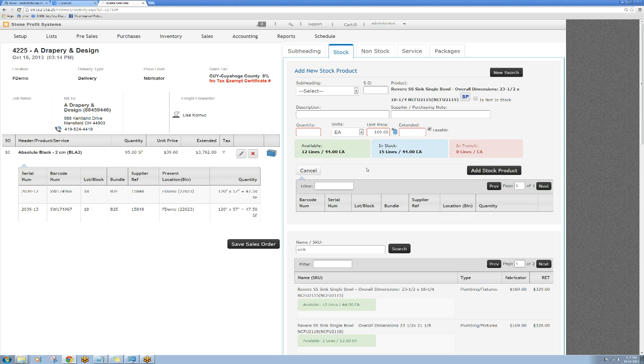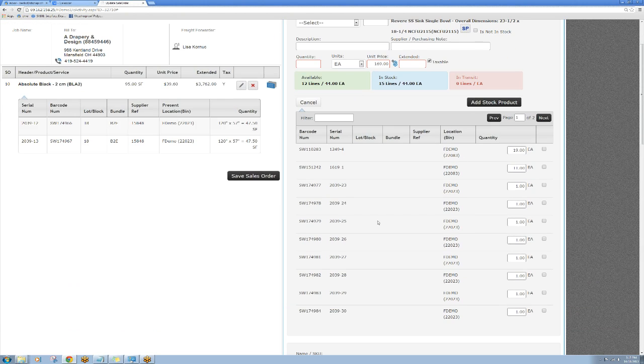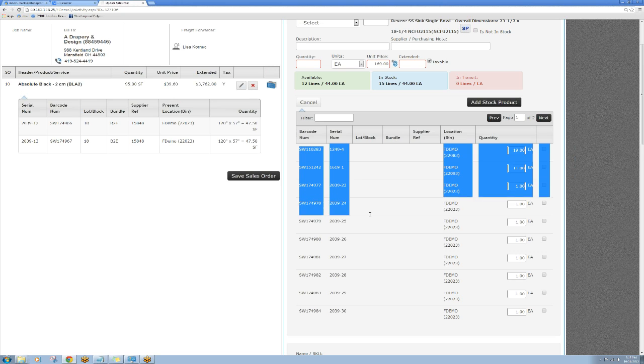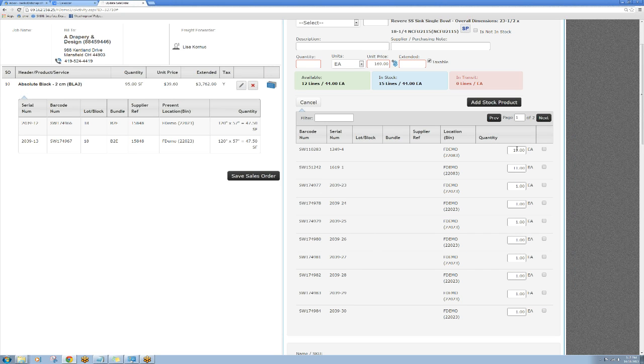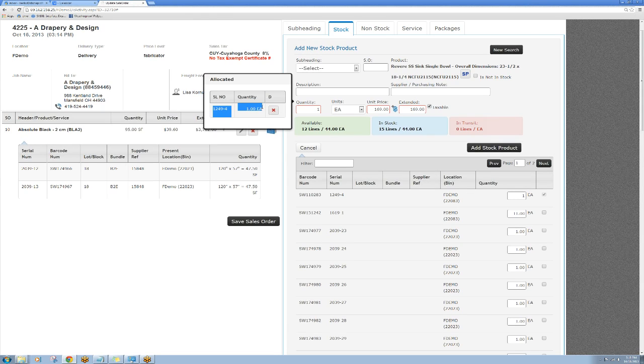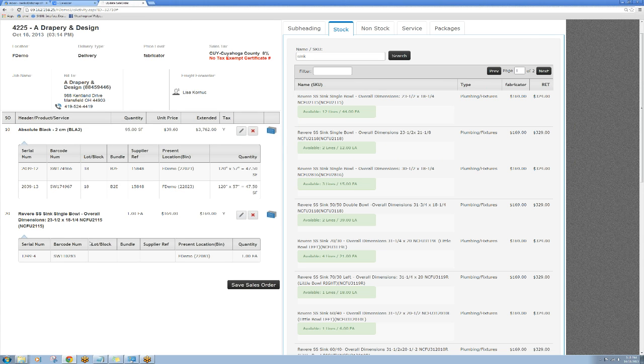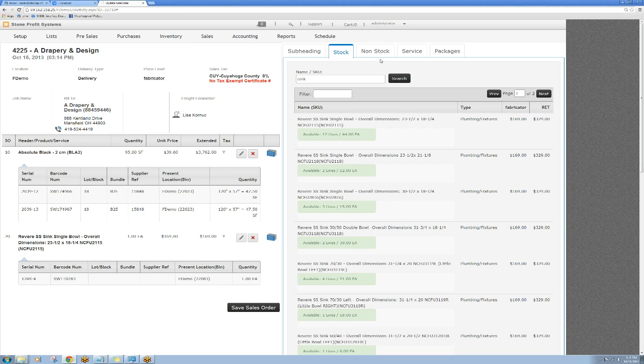I'll find my material and click on it. I'm going to be clicking from inventory in stock. So I'm going to click in this green area. And you notice that I've had quite a few purchases for this material. And you can see the quantity of each purchase. So let's say I'm going to select one of these sinks, just one. So I'm going to override this 19 with a 1 and then check mark that line item, which will allocate just one sink, and add my stock product.